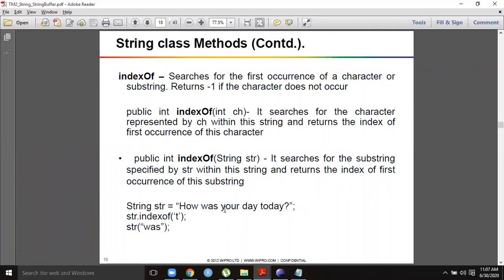So you see, how was your day today? This is your string. str.indexOf('t').